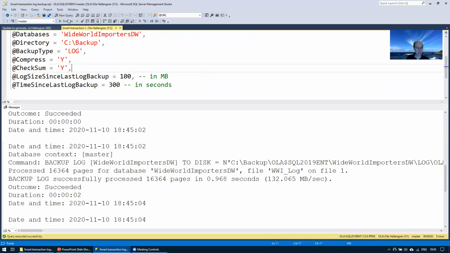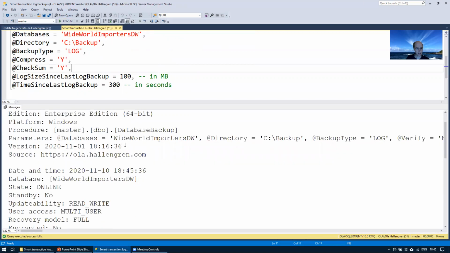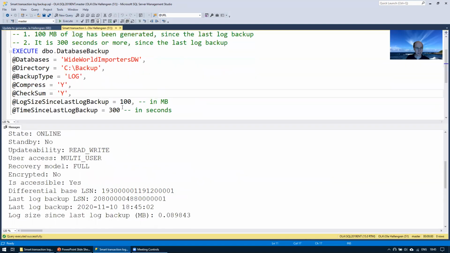Now if we run it again, what happens then? Then it's skipped again. And it will be skipped until one of those conditions has been met, either the 100 megabyte or the 300 seconds. So this feature enables you to do more frequent log backups in periods with high activity on the servers.